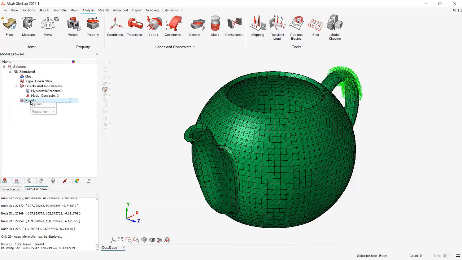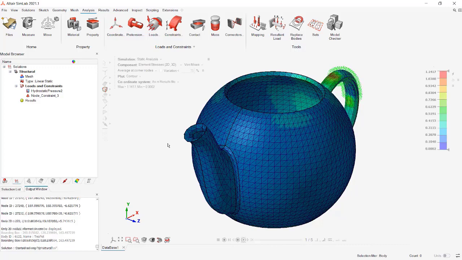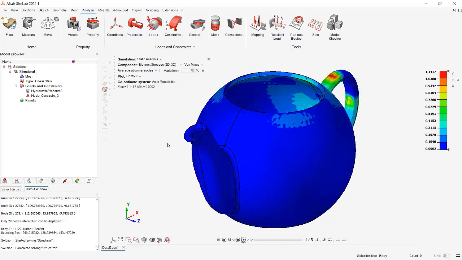With that said, we can simply run by clicking on Update, and the solver will start running in the background, and in a few seconds we will be able to see the results and evaluate them afterwards. Okay, so we've got our results.